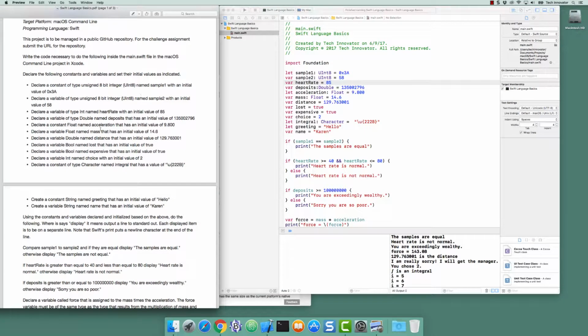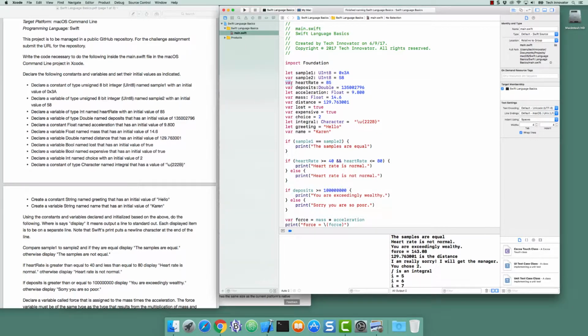So we've taken care of declaring the sample1 and sample2. The next is declare a variable of type Int named heartRate with an initial value of 85. And this is a variable, so we say var. The variable name is heartRate, and we set it to 85. And remember when we looked at 58, a number like that Swift thinks is an integer, and so implicitly heartRate is an Int. So by simply saying var heartRate equals 85, I have done what this requirement states. I have declared a variable of type Int called heartRate with a value of 85.